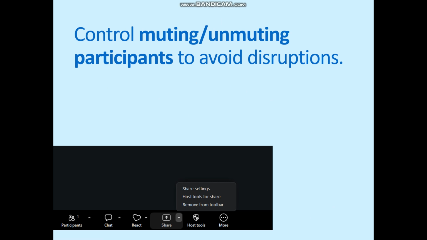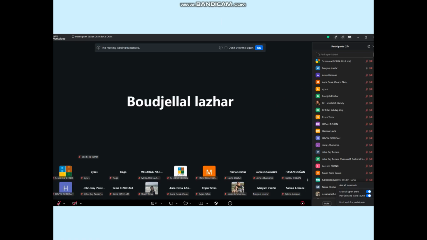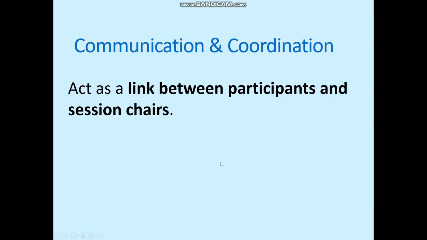Apart from that, make sure that all the authors are muting themselves. If not, you are eligible to go to the participant section and click on the person who is talking, whether unintentionally or because they are talking on the phone, to immediately mute them. Because we may have hundreds of authors at the same time, we need to take care of the one whose microphone is on. For example, here Mariam's microphone is on, so you can click on it and immediately it will be stopped.